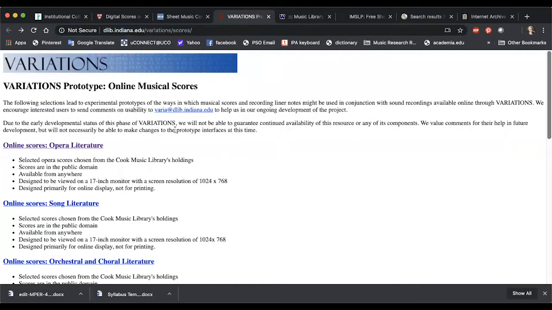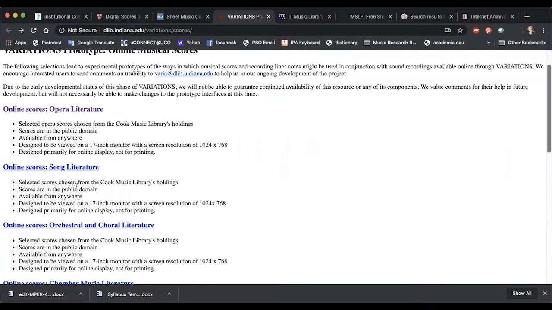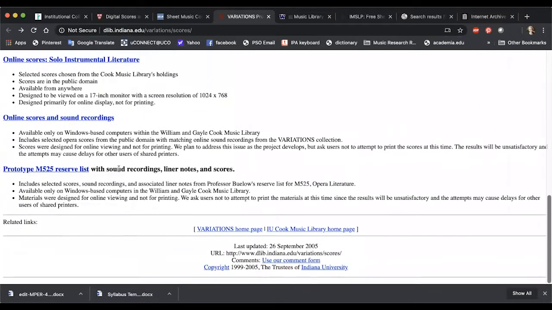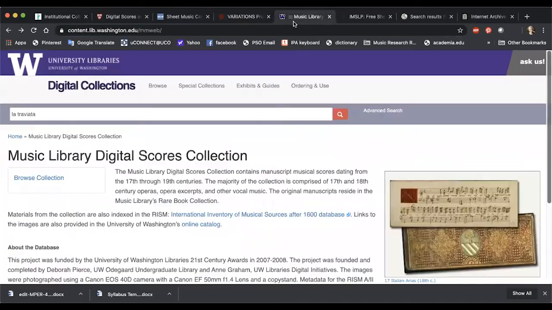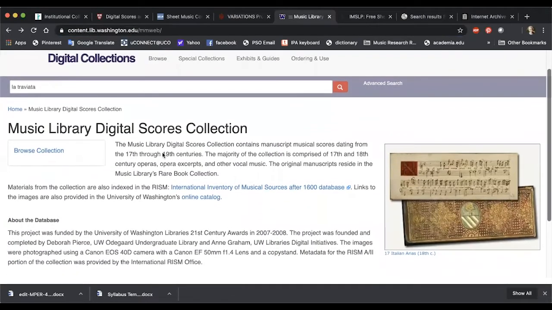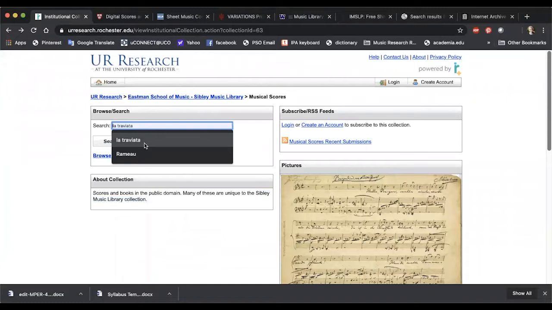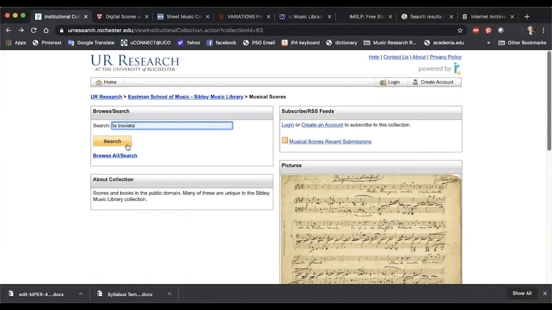Indiana University's Variations Prototype. This is a little more limited, but does have it already divided for you between different elements that you may be looking for. The University of Washington's digital collection has a music library. And so starting at these 5, I want to just show you what it's like. We're going to be using La Traviata because it's a very popular opera as a resource search term.